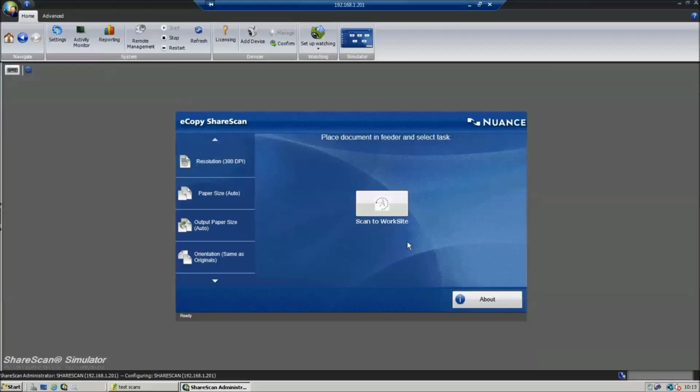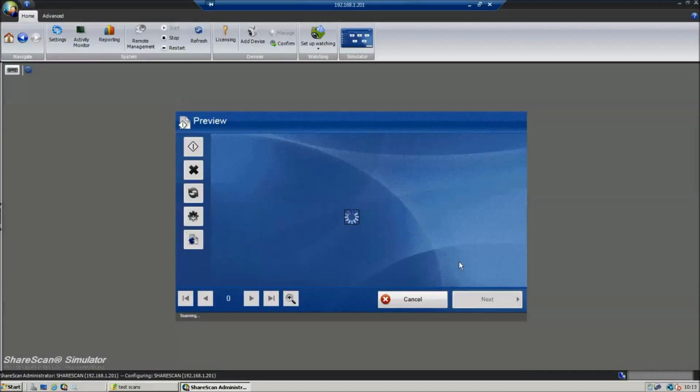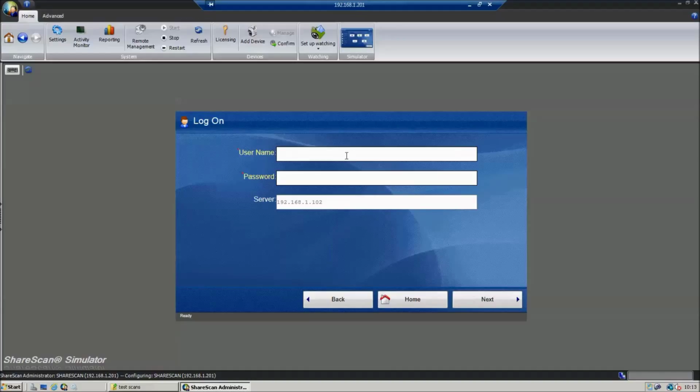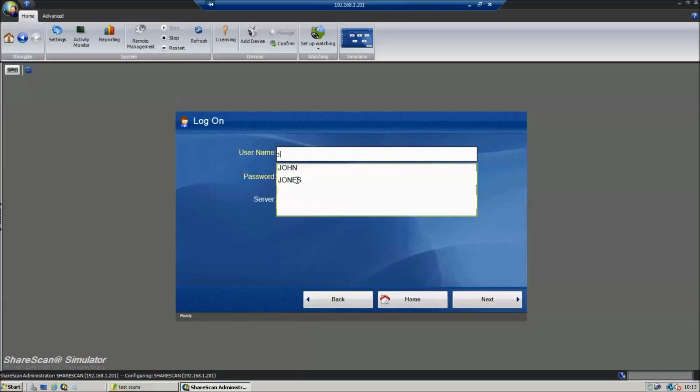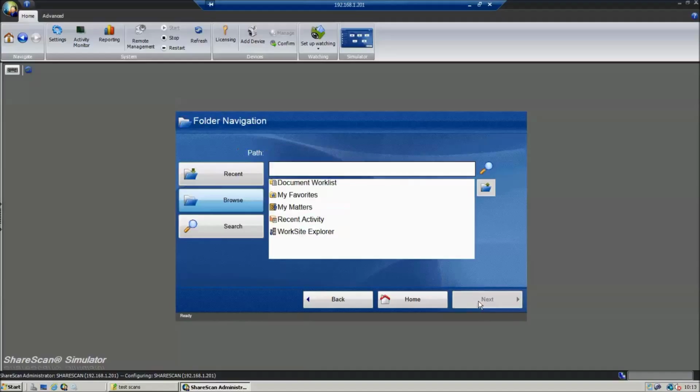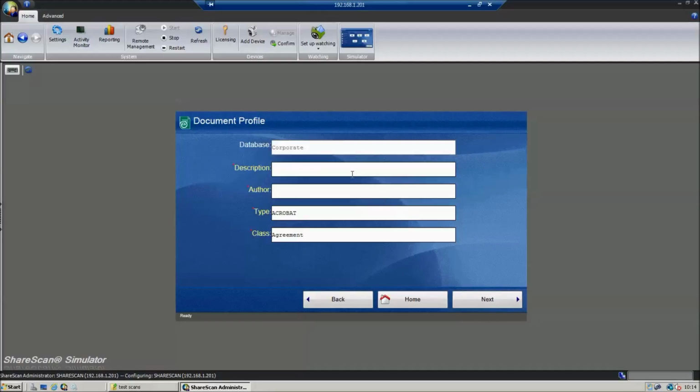So we're going to switch back out to our ShareScan client, and we're going to hit the simulator, the scan to Worksite, hit next. So obviously we'll skip the preview, we'll type in the username Jones, and we'll authenticate as Jones. So this time we're going to choose the bottom option, Worksite Explorer, and you can see that those libraries are there available exactly as if they were in the Worksite client. We're going to choose one of the folders, the attorney notes there, and we're going to hit next.